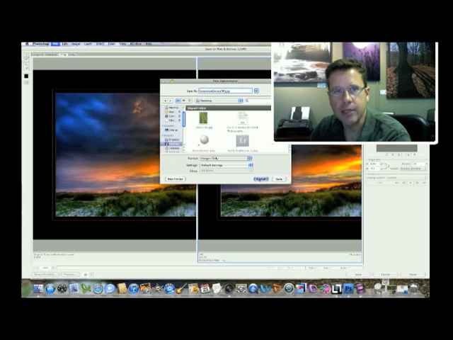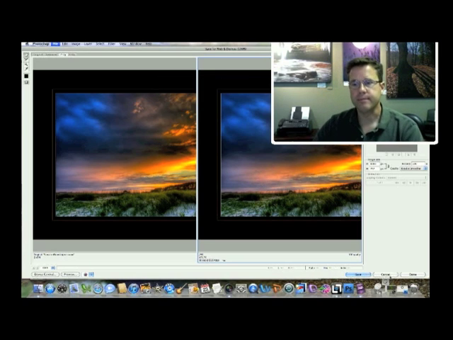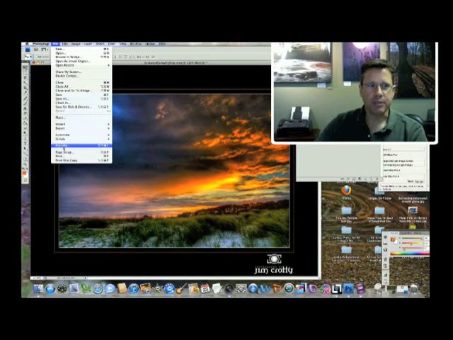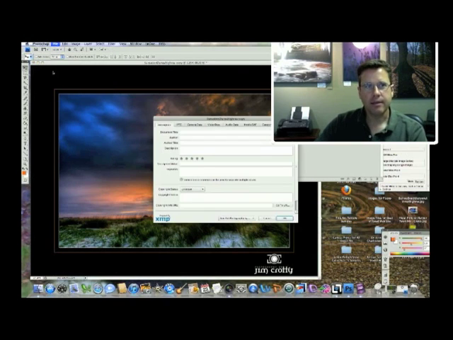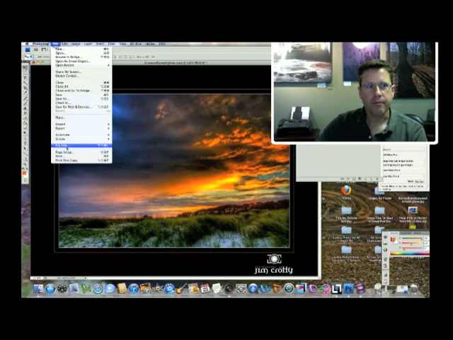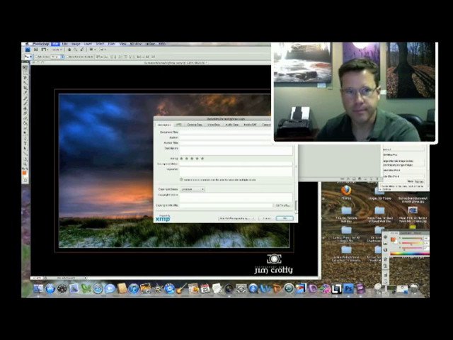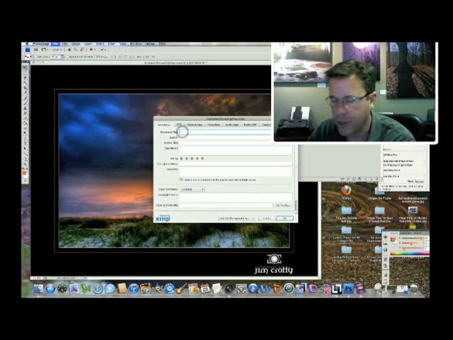Okay, there. But you know what, I just remembered there's a step I forgot. Sorry. Really important before you put something up on the web as far as images, you build in your metadata. To do that, you go to File, File Info, and this is where you can build in metadata via Photoshop. More often than not, I do this in Aperture. You could also do it in Lightroom.